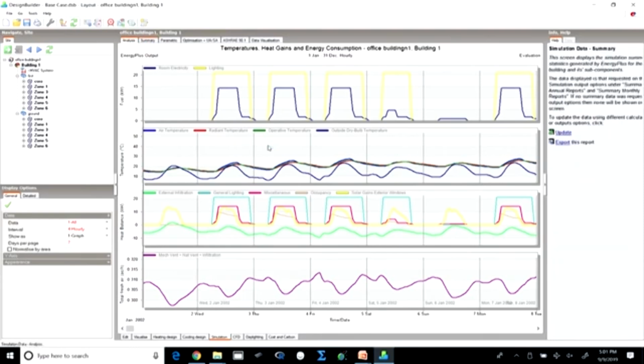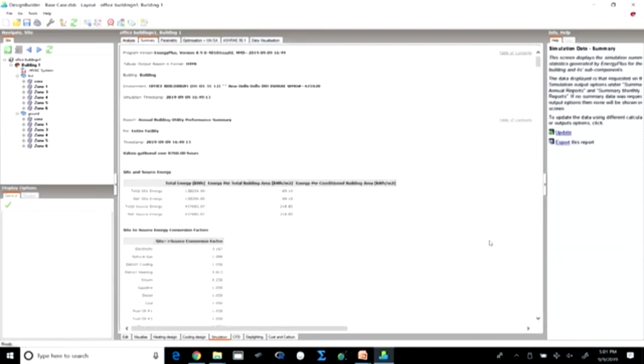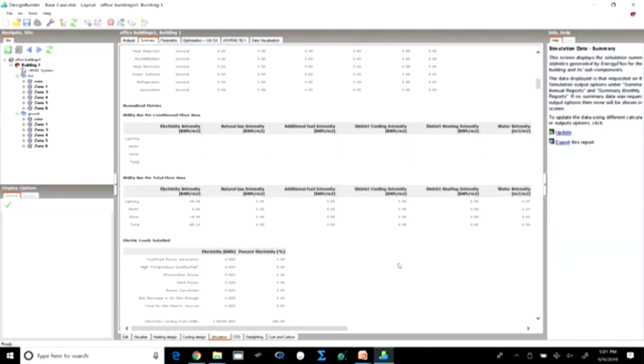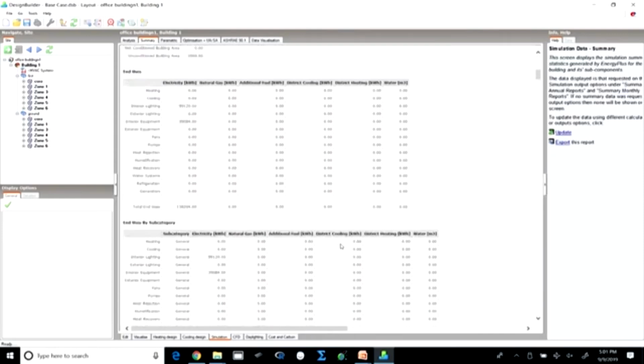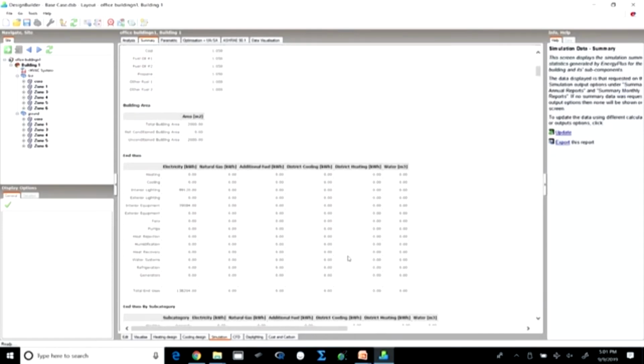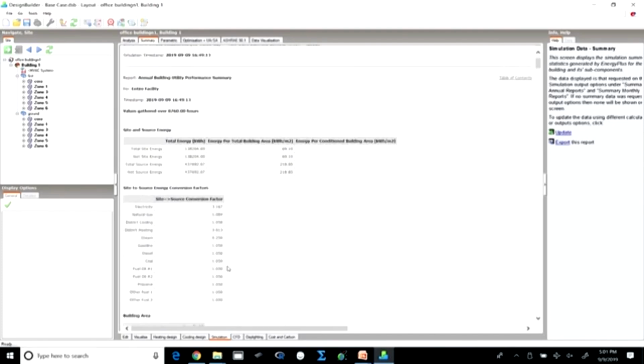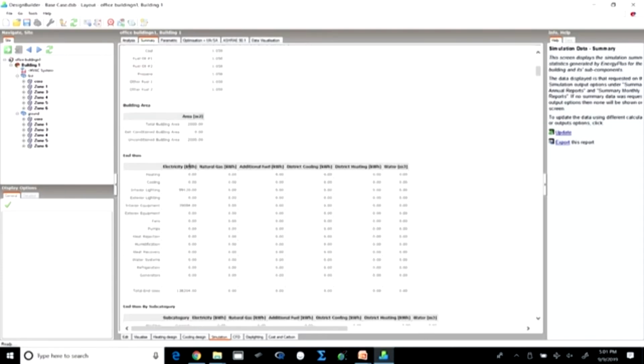If we go to this tab which is called summary, this is the kind of report which is generated. Here we can see what are the different loads which are taken. It will give you the summary of the total site energy which is consumed, the total source energy which is coming in, the total building area, and the unconditioned building area.